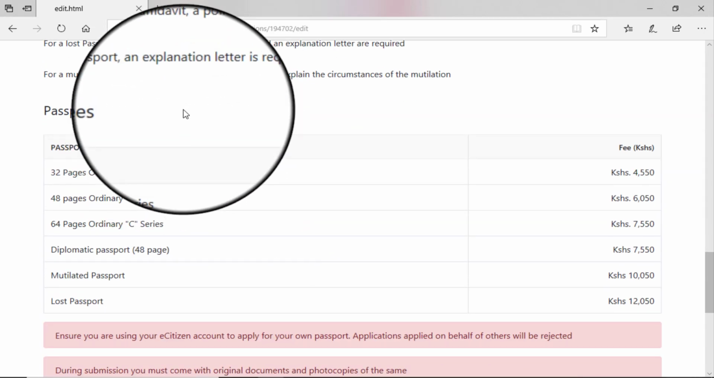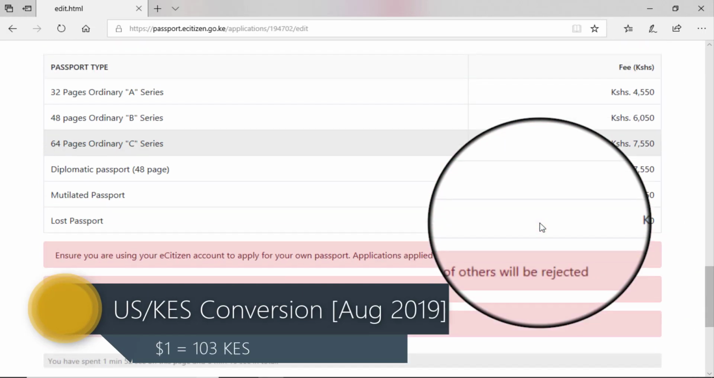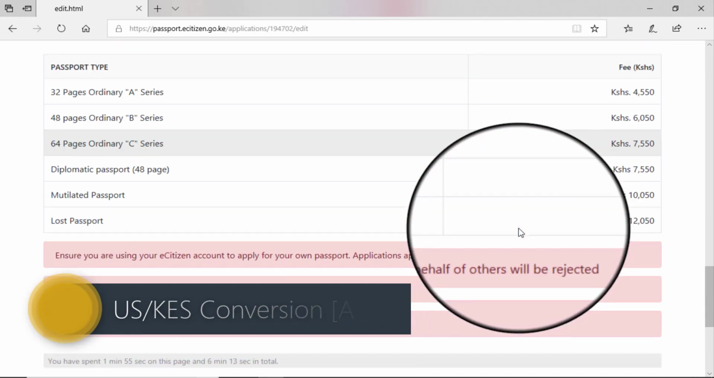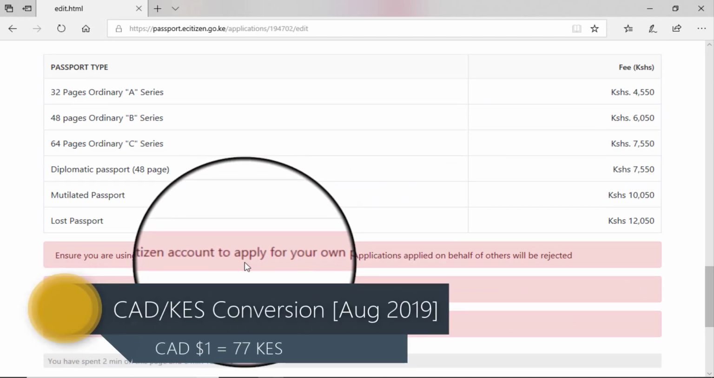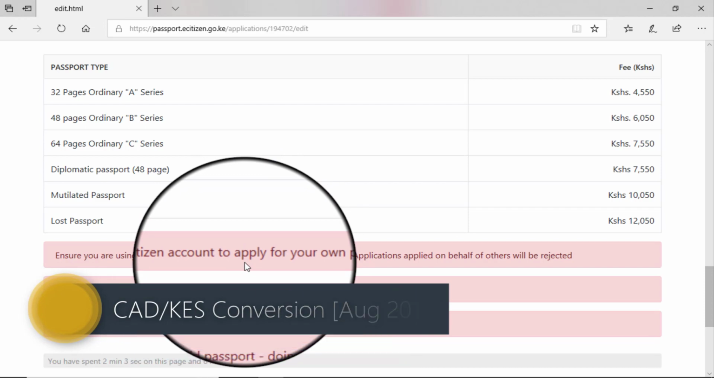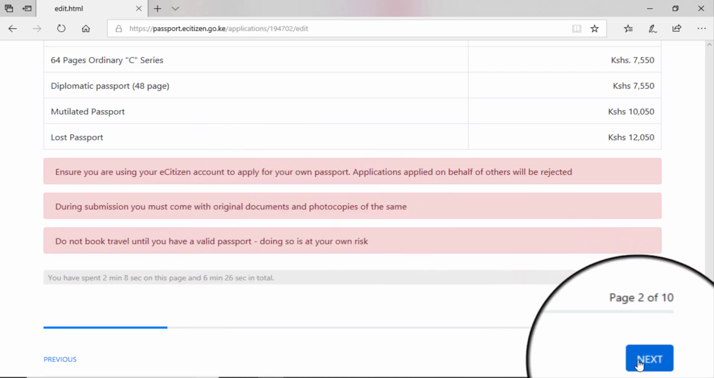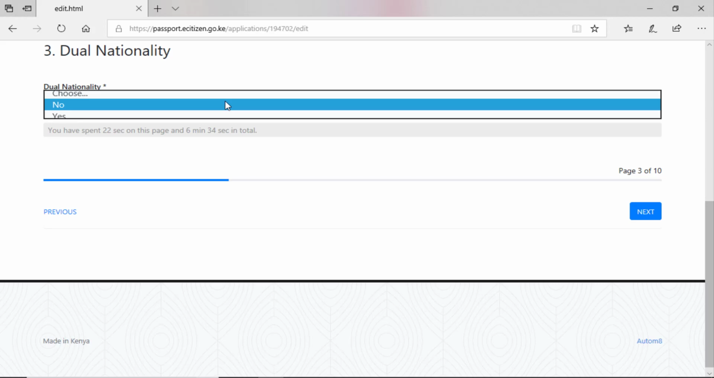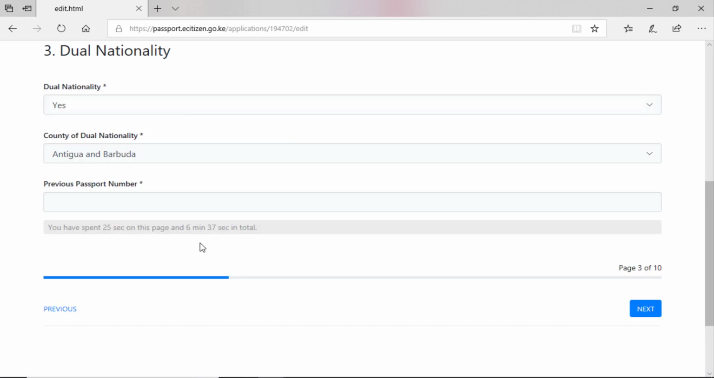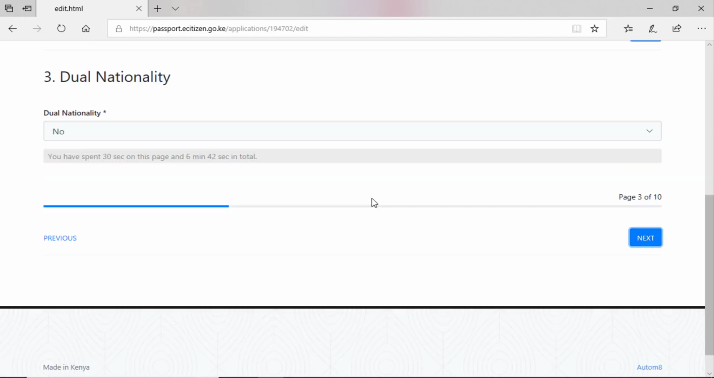And here's a fee schedule. So this is in shillings, so you want to divide it roughly by 100 to get the US dollar conversion. And then in red here it talks about some of the areas: you don't want to use this to apply for anybody else's passport apart from your own. Again, bring originals, and do not book travel. Some of those plane ticket fees are not refundable, and if you don't have a valid passport, you may be out of some money. Dual citizenship, you want to fill in the information if this applies to you. If not, you hit next.